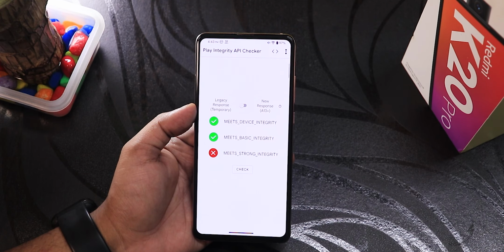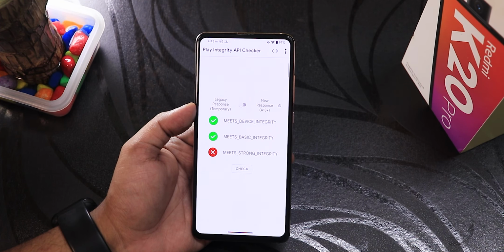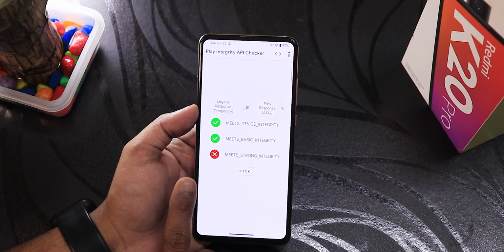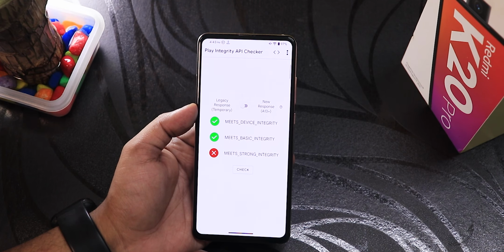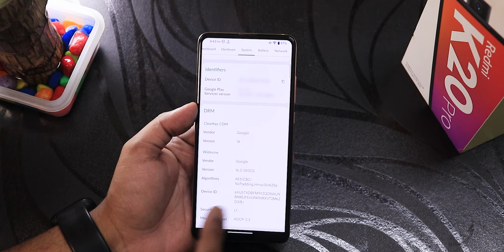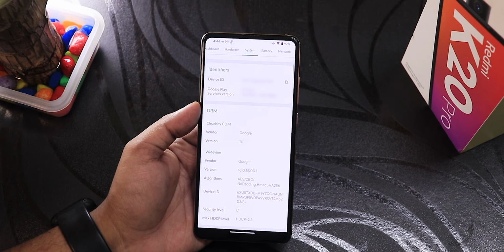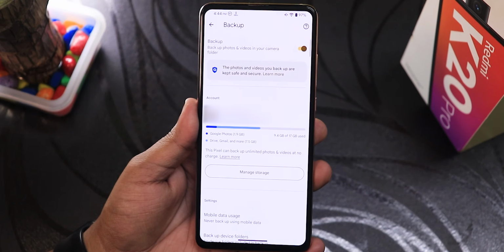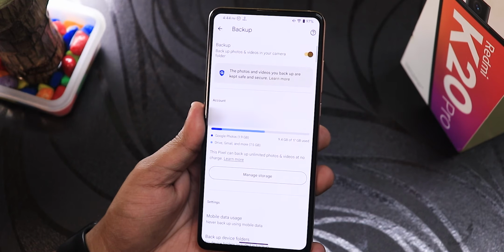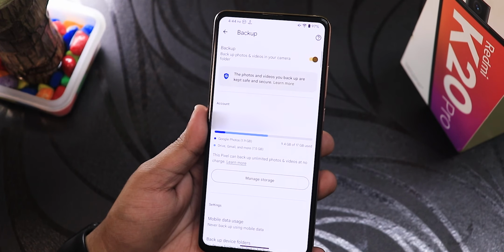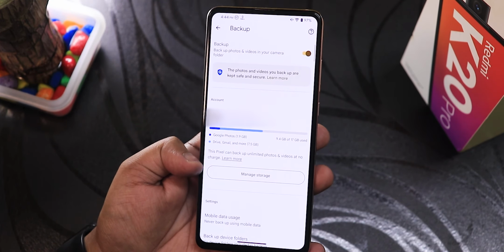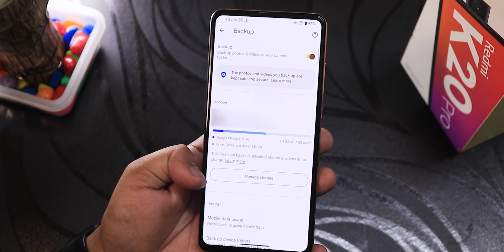SafetyNet actually passes right out of the box, and you can use banking apps without any worries, as it passes both device integrity and basic integrity. Even in the DRM check app, the DRM info shows as L1, so you can stream Netflix or Amazon Prime videos in 1080p here. And it does have the Google Pixel unlimited backup of Google Photos, so you can back up your photos and videos unlimitedly in this particular ROM, and you can enable it from the customization settings.